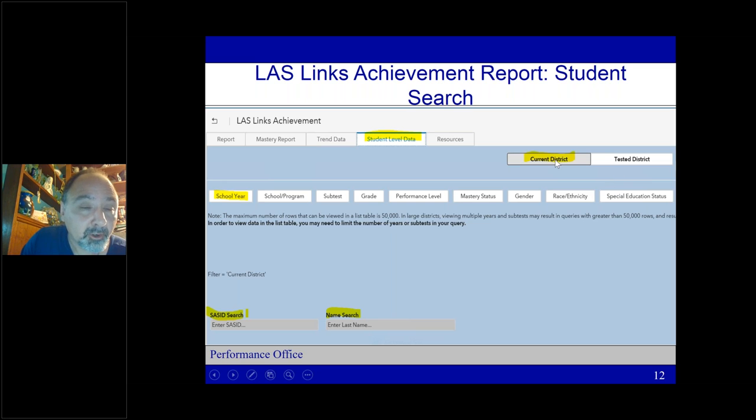The other thing, always click on current district, because this is going to give you all the kids who are currently registered with your district, as opposed to just the kids who you tested. So always click on the current district. And you have the option here, as well as in the student summary, of either searching by the student's ACID or by their name. So really, for our purposes here, and I see we're at 12 o'clock, I would stop here and turn it over to questions. Thank you very much for your attention.